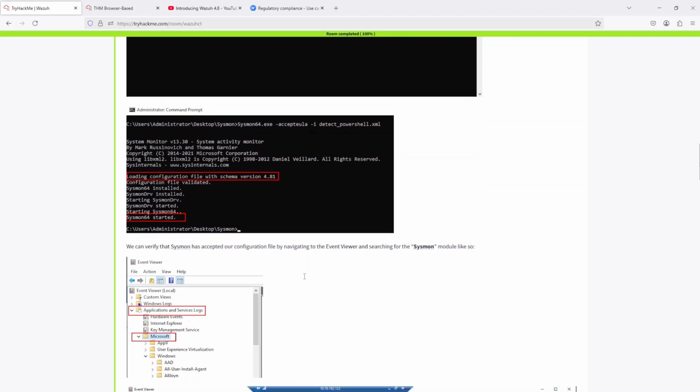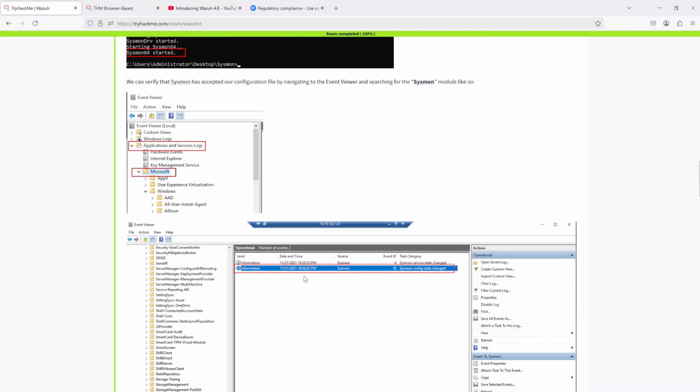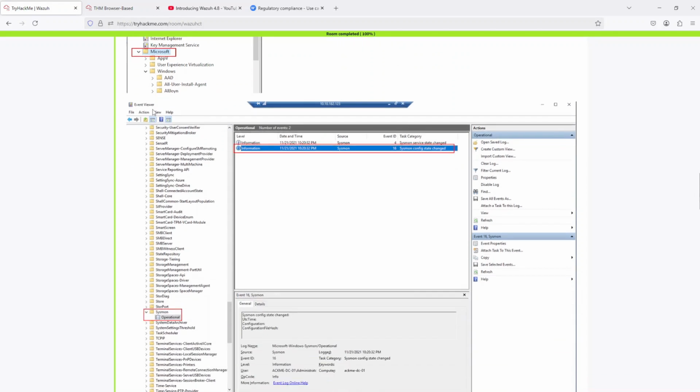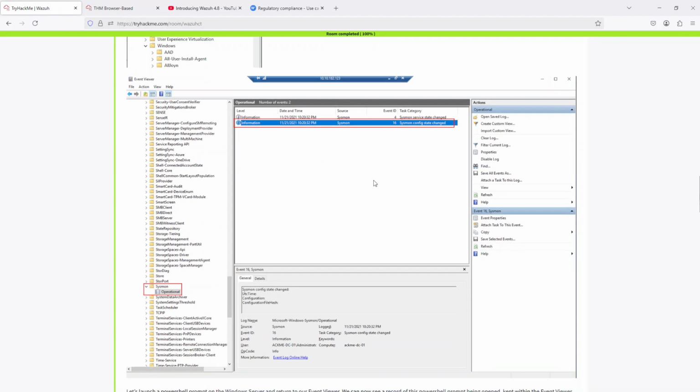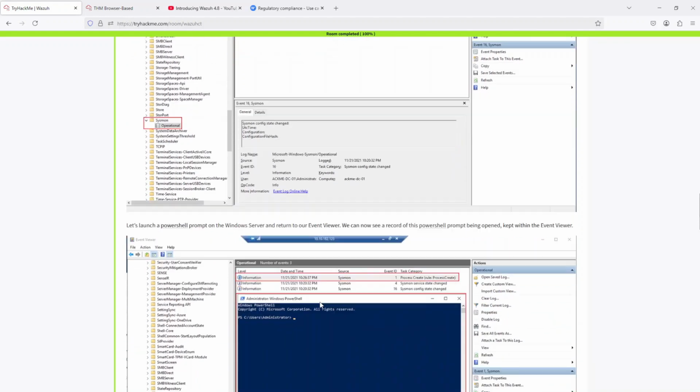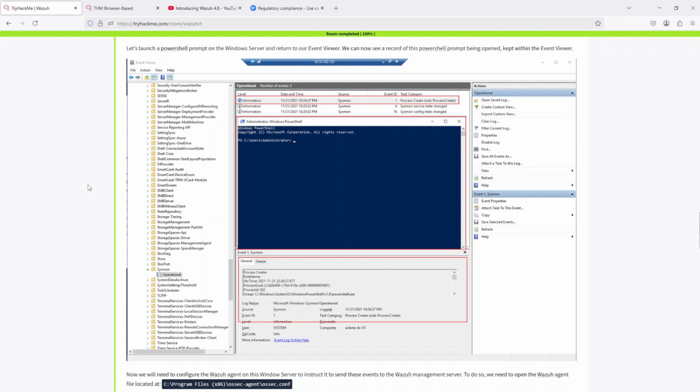We can verify that Sysmon has started our configuration file by navigating to the event viewer and searching for the Sysmon module, like so. Let's launch a PowerShell prompt on the Windows server and return to our event viewer. We can now see a record of this PowerShell prompt being opened, kept within the event viewer.